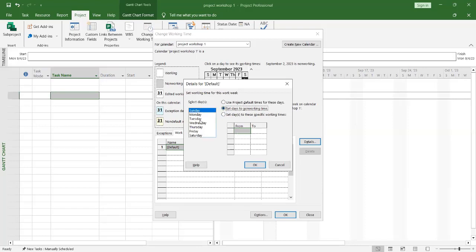Okay, then you go back to Monday. Monday is a working day and the working hours are 8 a.m. to 12 p.m., and then we have a 1 hour break, and then from 1 p.m. to 5 p.m., right? The same thing applies to Tuesday, Wednesday, Thursday, and Friday.